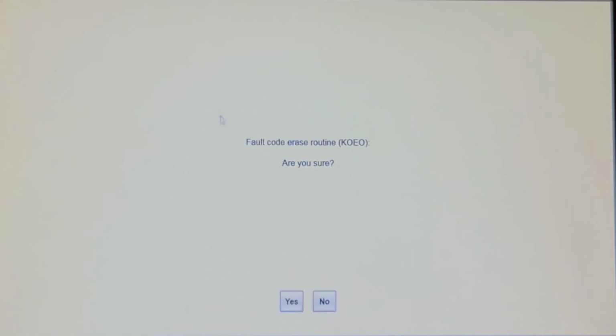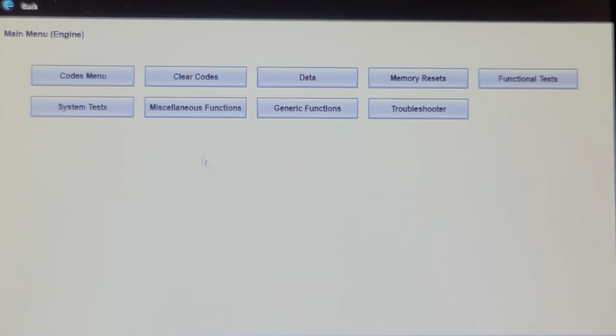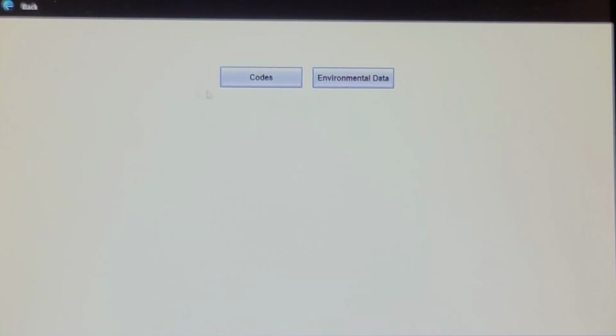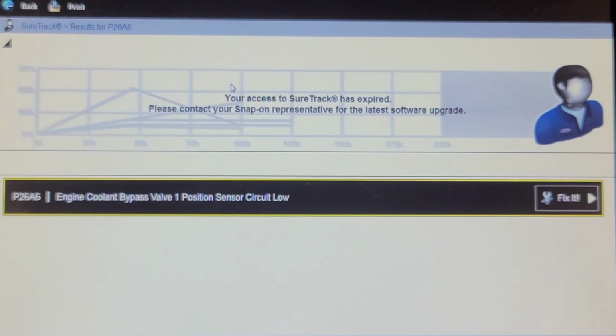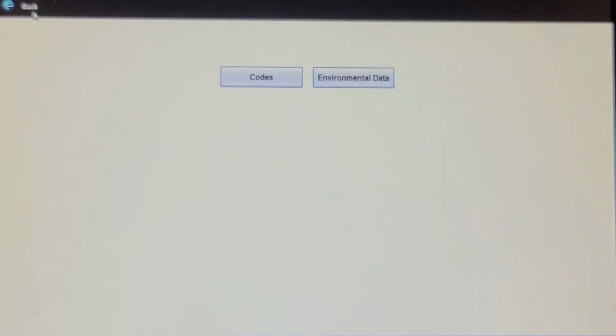So I'm going to clear the code. Are you sure? We got nothing unplugged right now. Let's scan it for codes again. P26 circuit low, 26A6. Let's look at if troubleshooter's got it in here for it.